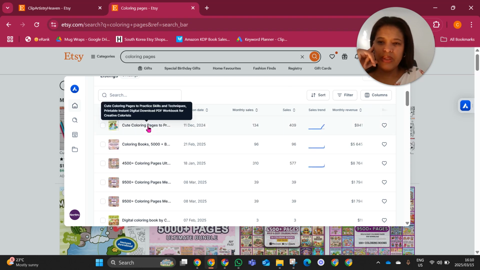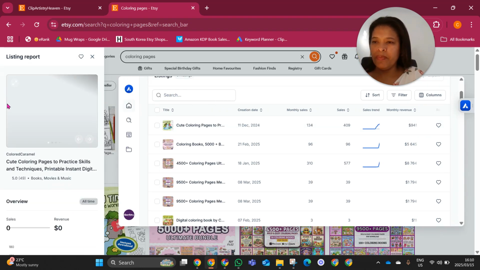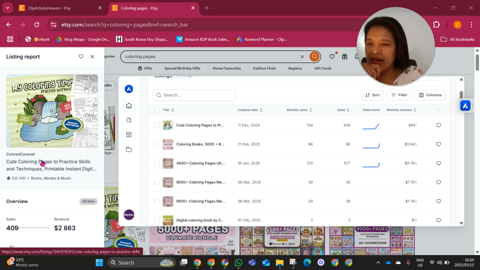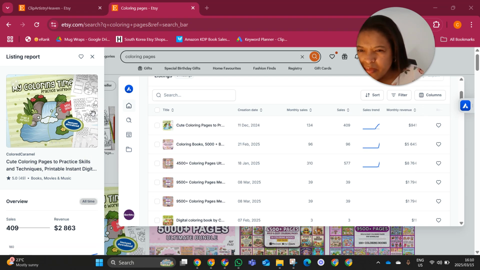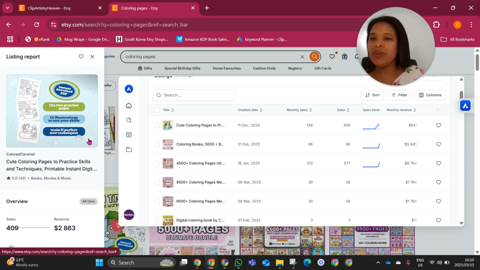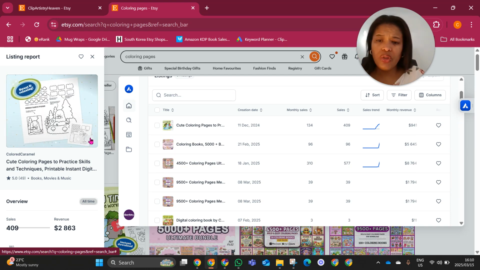And then you will look at cute coloring pages, practice skills and techniques for woodwork. Then maybe just click on it if it's something that appeals to you or something that you think your audience will be interested in. And then you will have an idea of what this product is all about. Sorry, I can't even see the little arrows. Oh, here we go. It's white on white, so I can't see. So it will give you a quick snapshot of what this is all about.